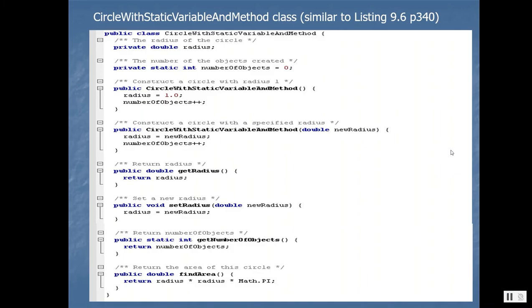So here's our example. Not exactly the same as the listing from Chapter 9, but similar. The first thing to note is that we have this static member variable. We have an instance member variable, the radius, which you should recall from our previous lecture and examples. Every single circle would have a radius, but we also have this static variable. It's called number of objects, and as we'll see, the point of it is to keep track of how many circles we have created. So there's our static variable.